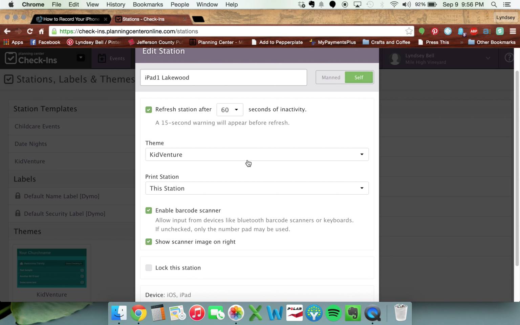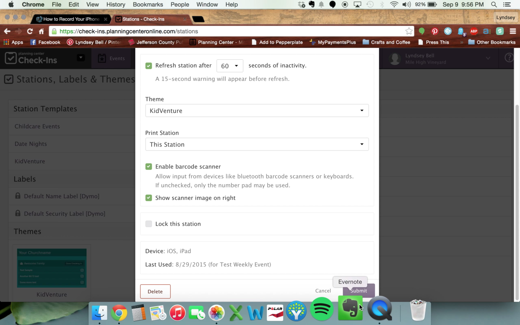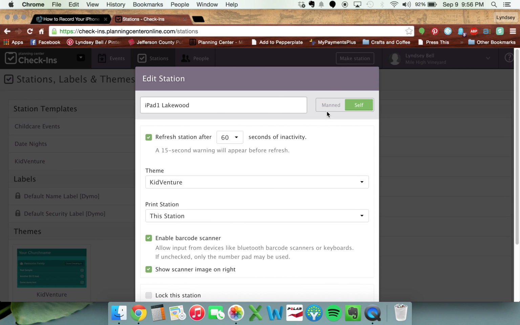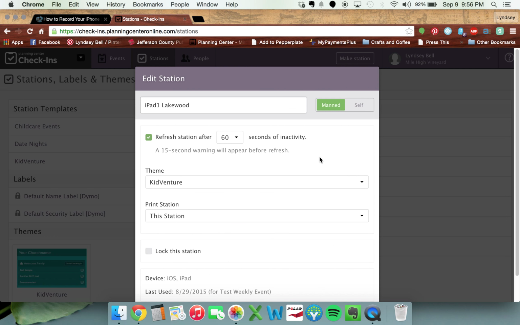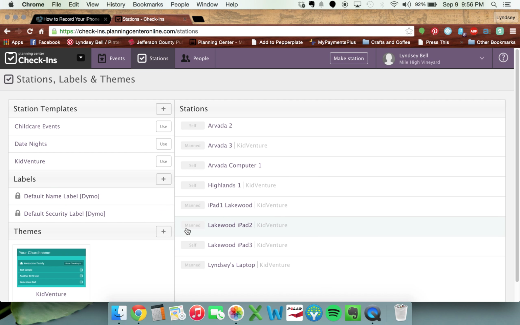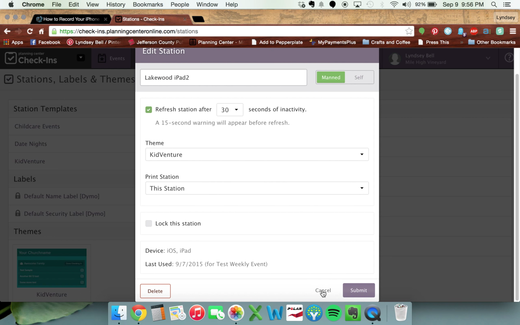If you're switching to a self station, you always want to make sure the scanner image is on the right. It just helps for viewing sake of being able to see what they're doing. And then you'll click submit and it'll change it up. And you can see what they're set to, either manned or self, right here. I'm actually going to set this back to manned. Actually, I'll leave this on manned for right now.